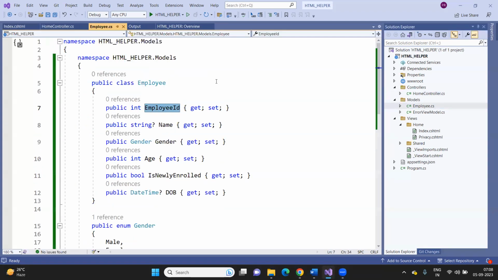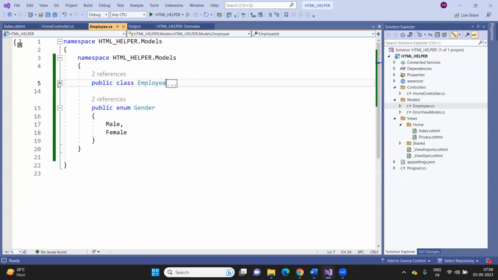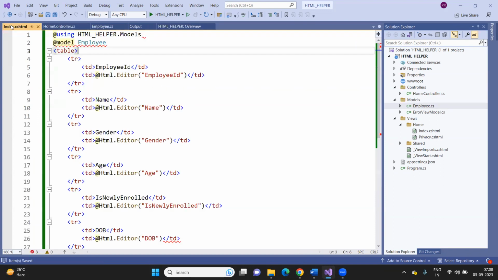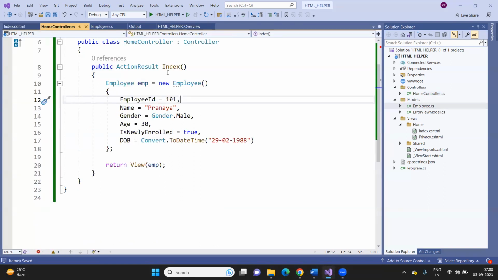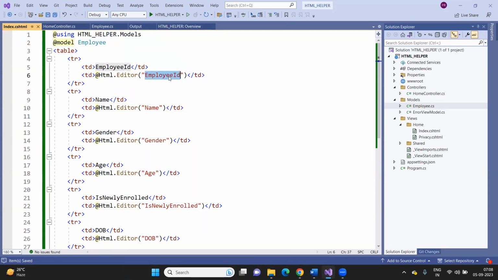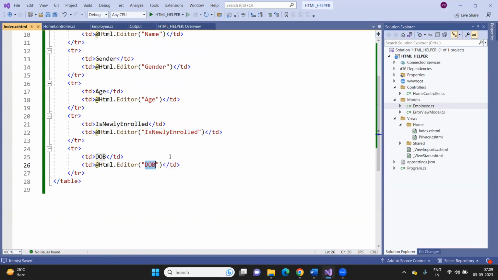So where is my model? Model is here. Okay, fine. So you can say this is my HTML helper dot model, and I'm using this model. And this model is being passed by the action method to the view, right? So then what I'm doing here, I'm using editor and I'm specifying the employee ID, name, gender, age, is newly created, and the DOP.